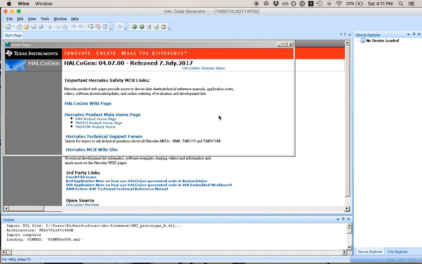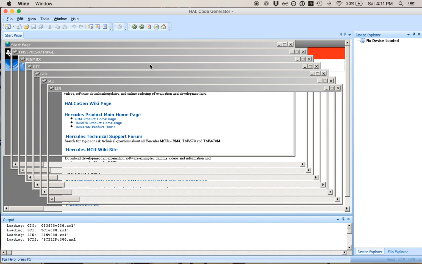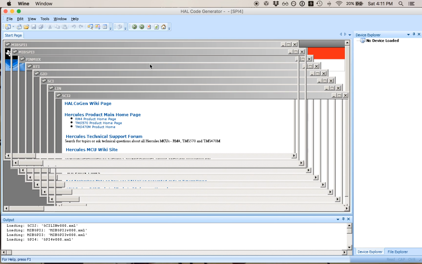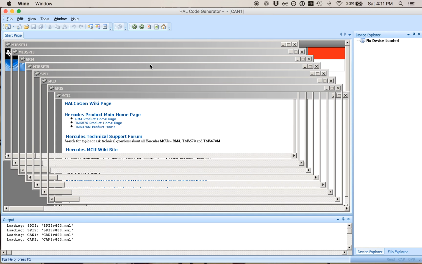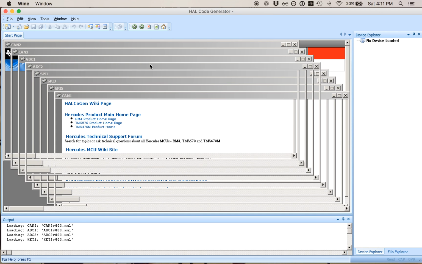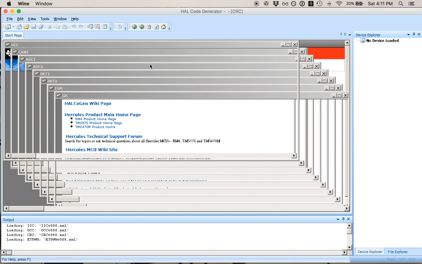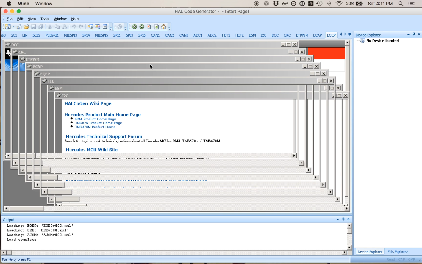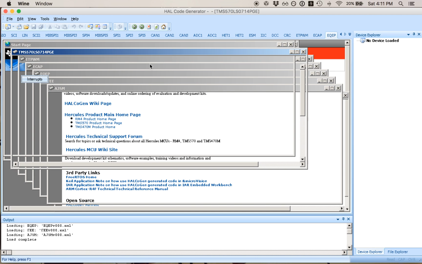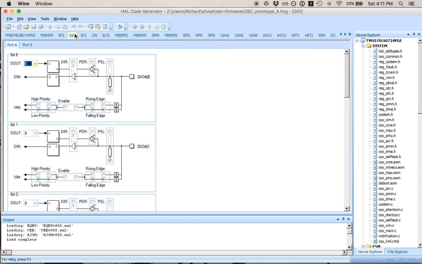And let's say you needed to do some configuration. We'll go over how that works. So HALCoGen is going to pop open some windows, and they will turn into tabs very shortly. There we go. HALCoGen is finished opening. So now you can make your changes in HALCoGen.